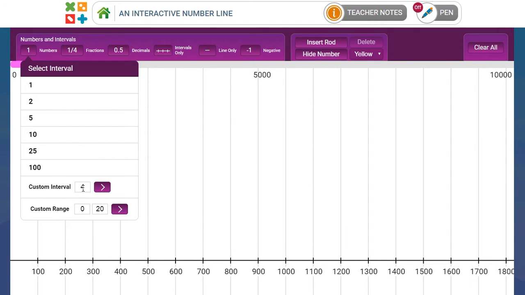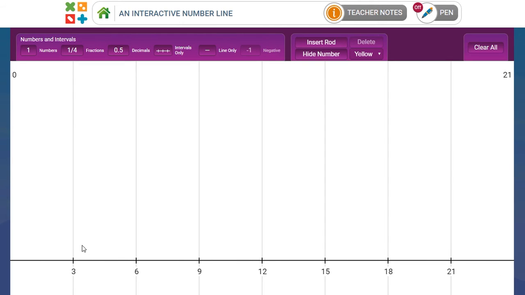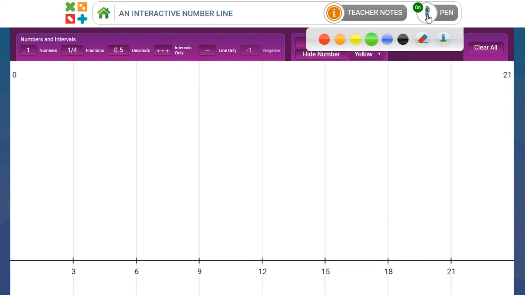So for example, we could set it to intervals of 3, and perhaps we want to go up as far as 21, and again we just set it, and here we are going up in 3s: 6, 9, 12, 15, 18, 21. And again, if you want, you can also turn on your pen tool and we can show that we're going up in 3. So each interval is worth 3.